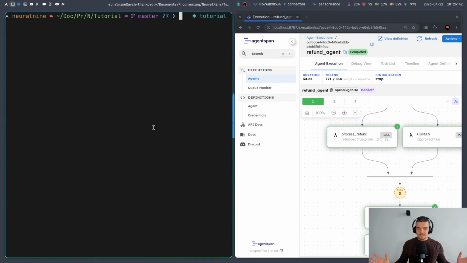All right, so this is all nice, but let's say I don't actually want to use Agentspan as my agentic framework. I want to use LangGraph. I don't want to rewrite everything. I don't want to learn a new framework. I don't want to rewrite my entire code base. I just want to use what I already have.